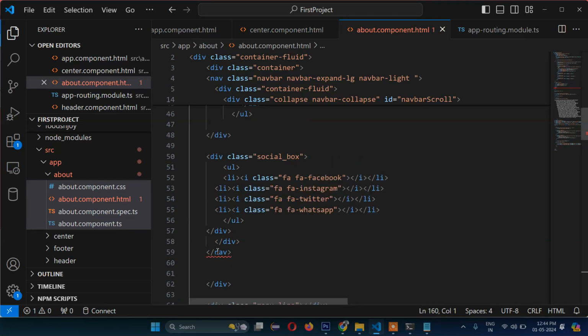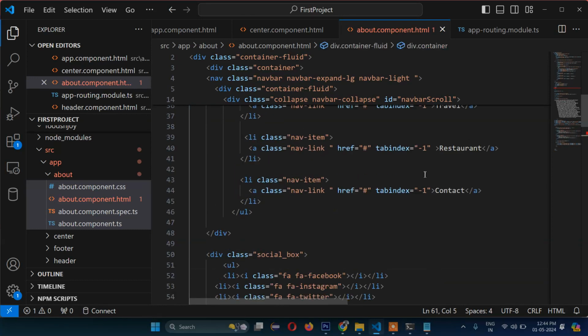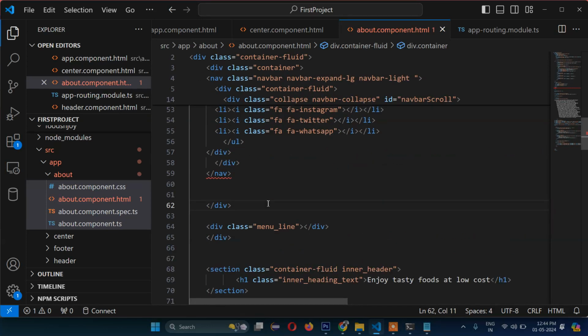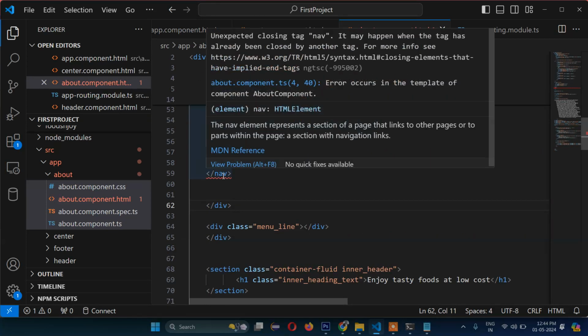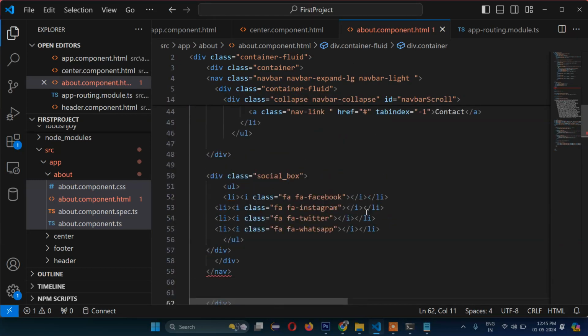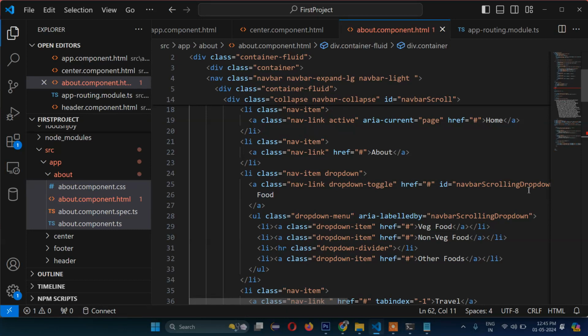So something is wrong. What is there? Nav is already closed. So how? It says unexpected closing tag nav. So that means somewhere there is a tag mismatch. So let's check.